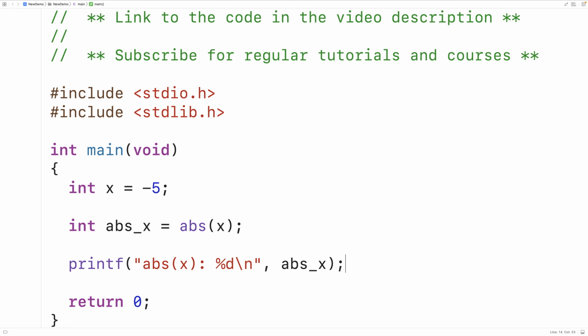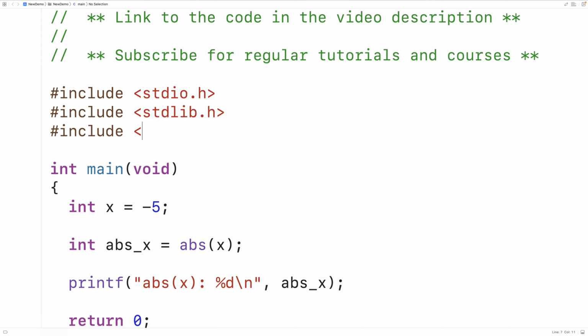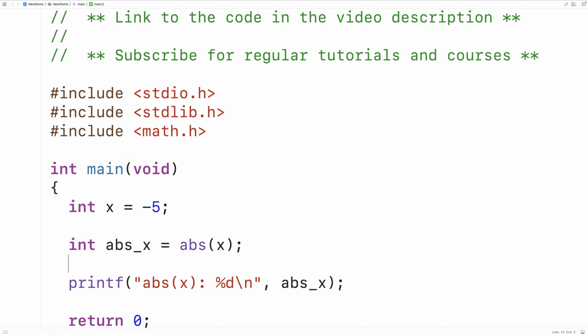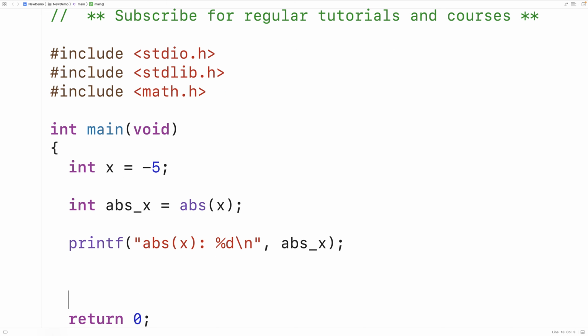Now there's another function called fabs that's defined inside the math.h library, and this function can be used if we need to get the absolute value of a float or double type value. So up here, we can include the math.h library to give us access to the fabs function. Then down here, we could declare a double variable called y, and we'll initialize it to negative 2.5.